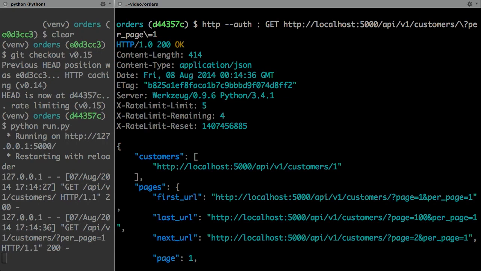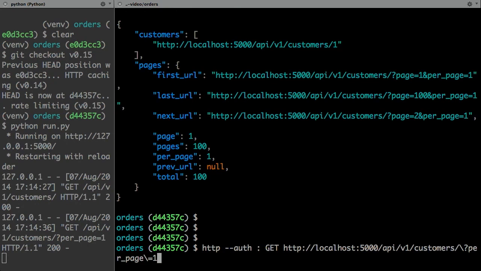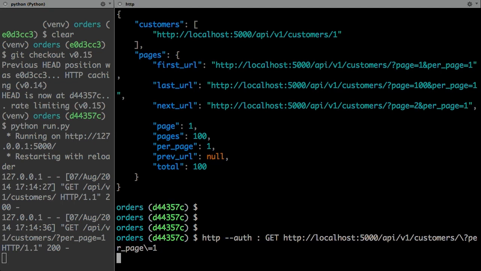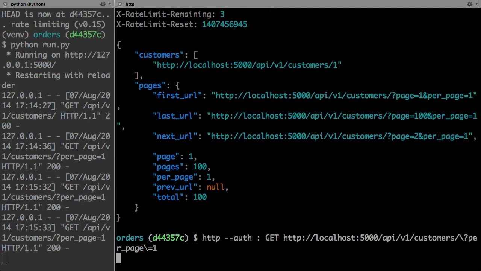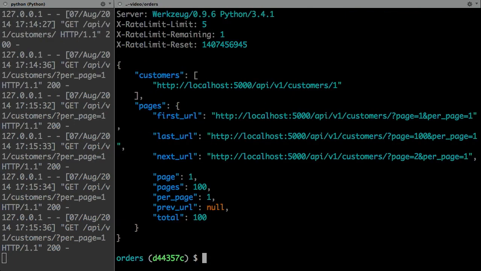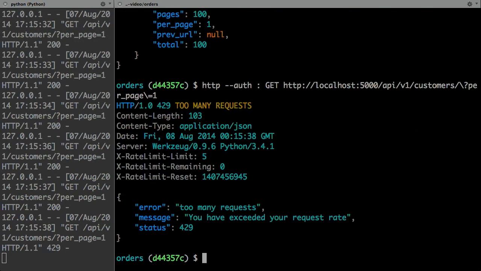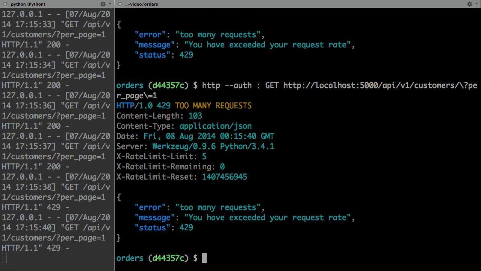So let's see what happens when we abuse the API. I'm going to try to send several requests here in a row. So I'm going to start 4, 3, 2, 1, 0, and now I have no more. See, any additional requests that I send are returned with 0 rate limit remaining, and I get a 429 status code error. I have sent too many requests.